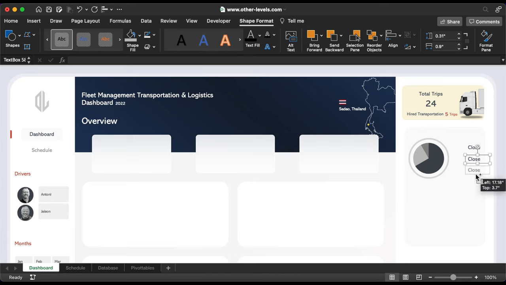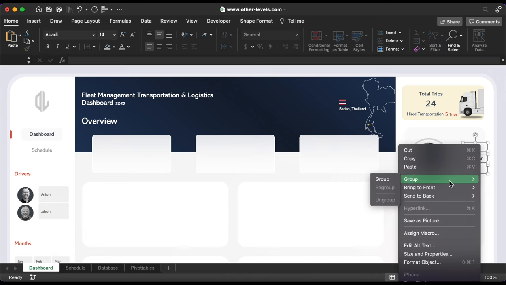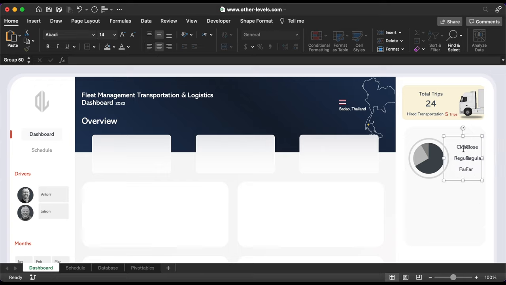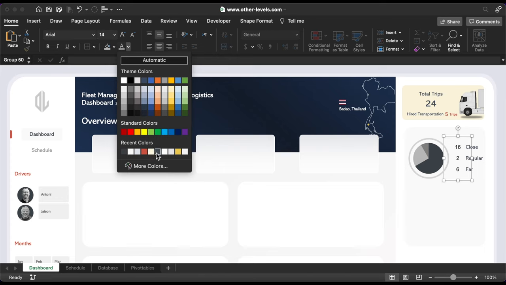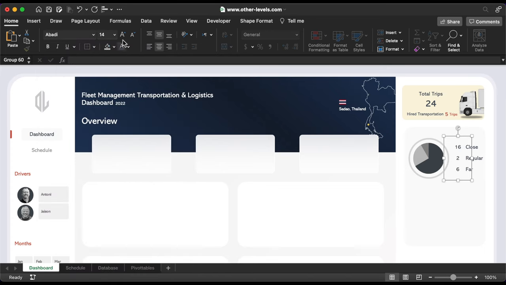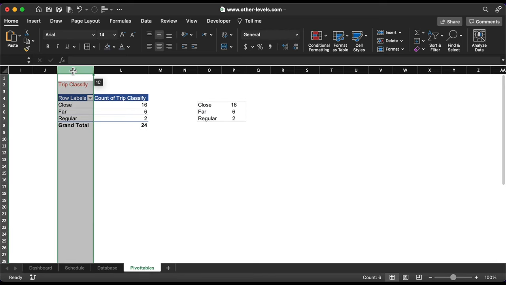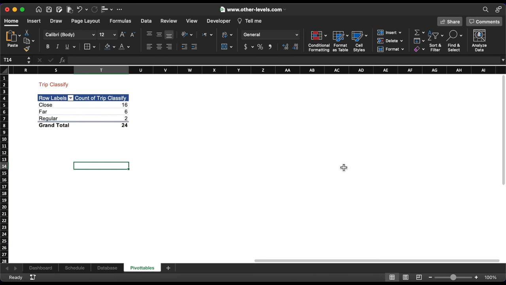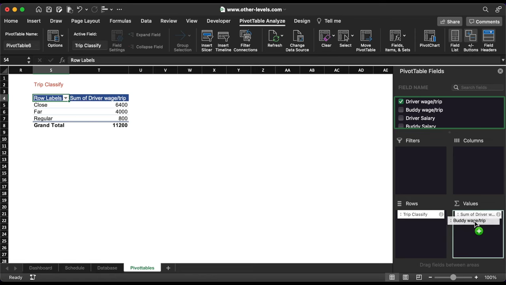Copy and paste the text box 2 times and align all to distribute vertically. Copy the grouped text box and give reference of count from the data table. Change the font color and format. Next is to find the driver and buddy income per trip classify. Remove trip classify from values and add driver wage by trip and buddy wage by trip.